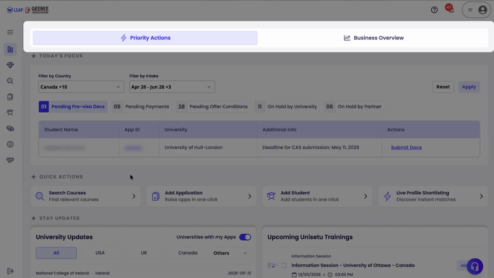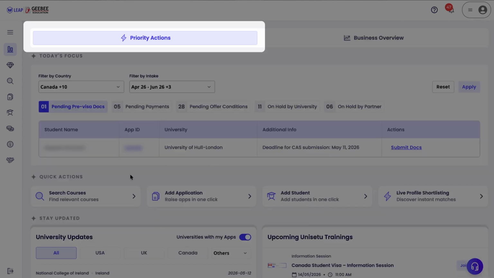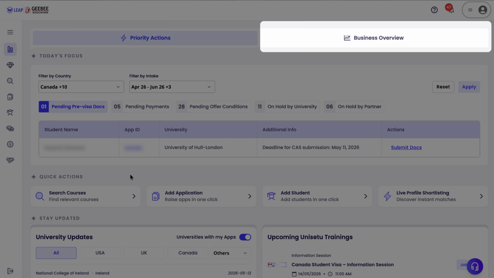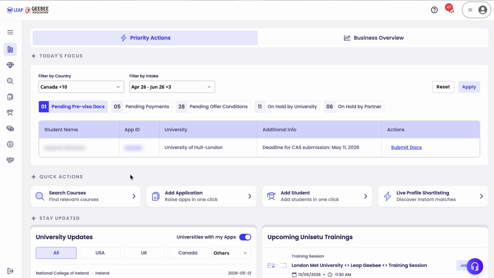At the top, you'll find two key tabs. Use Priority Actions to see what needs your attention today. Use Business Overview to track your funnel, conversions, and growth opportunities, so you know exactly where to act and where to grow. Let's start with Priority Actions.